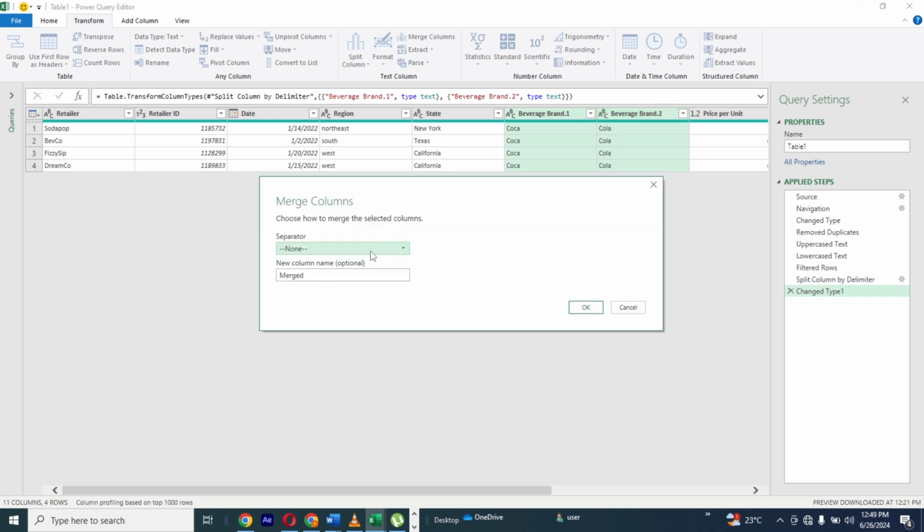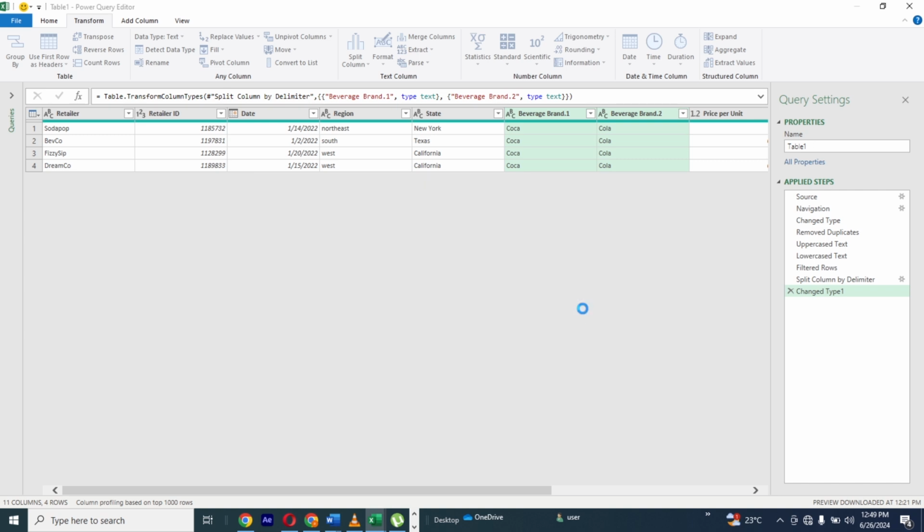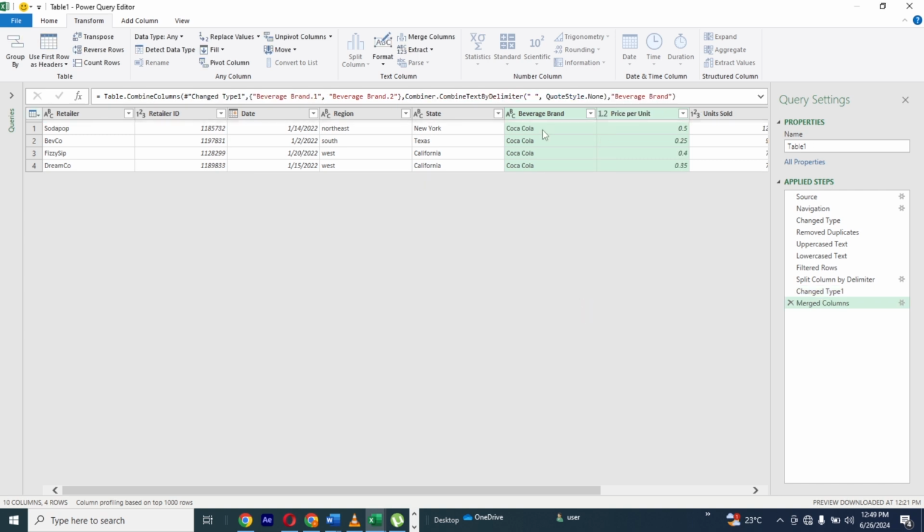Okay, so merge by what? Here, merge by space. Then what else? The new column name is optional. I can just give it the full name, beverage brand. Then okay. Awesome. Do you see that? That is it.